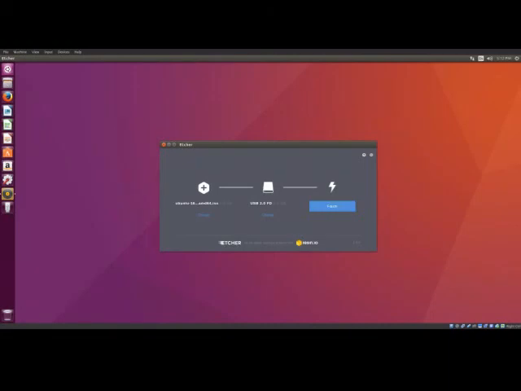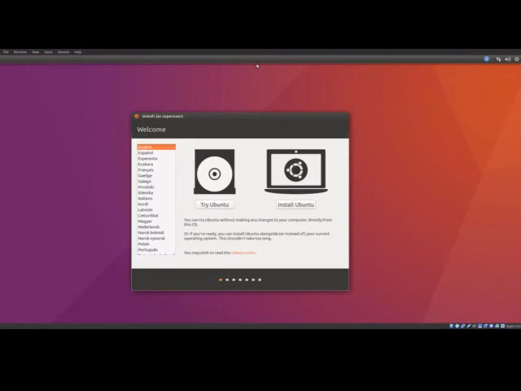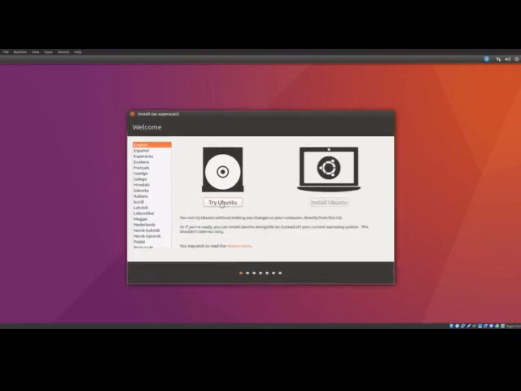Next step is the installation. When you put in your installation media and boot your computer up, you'll be welcomed to this welcome screen. It has two options: try Ubuntu without making any changes to your computer. That's just if you don't want to really pull the trigger and install Ubuntu quite yet, or you can go ahead and install Ubuntu. Let me go ahead and click on Try Ubuntu and show you what it will look like.